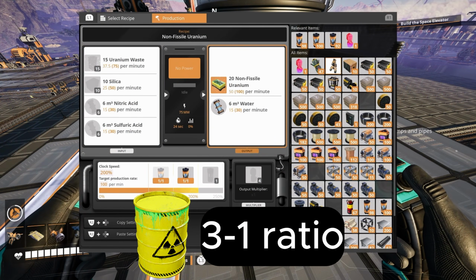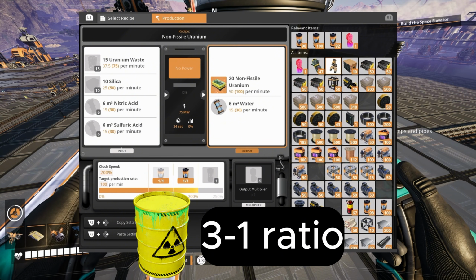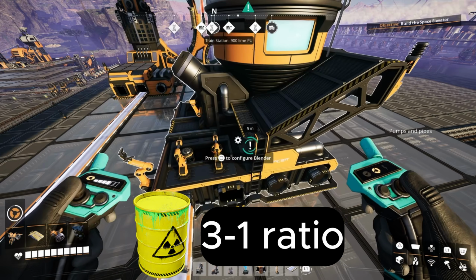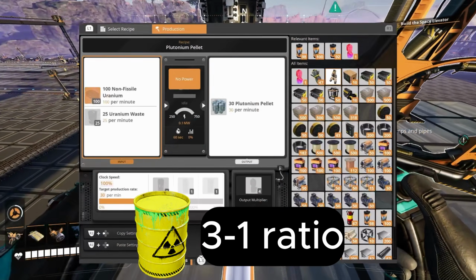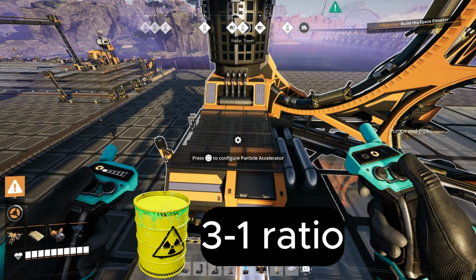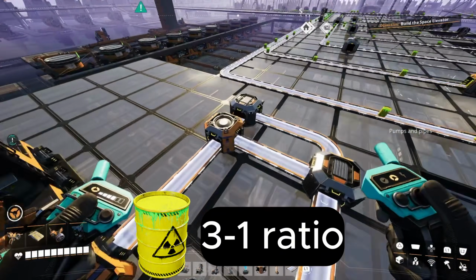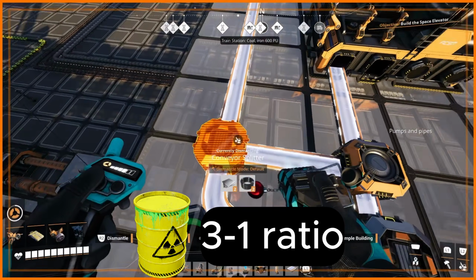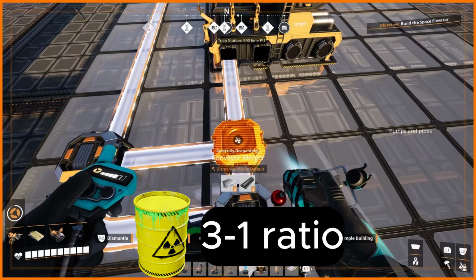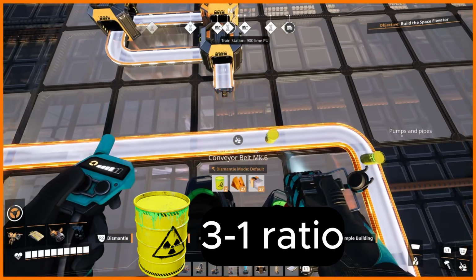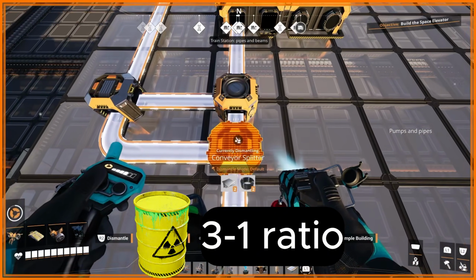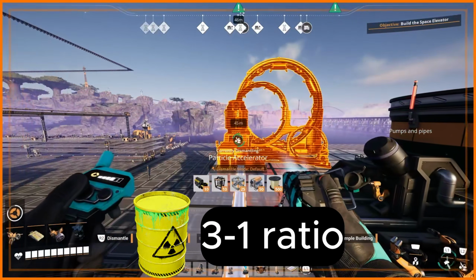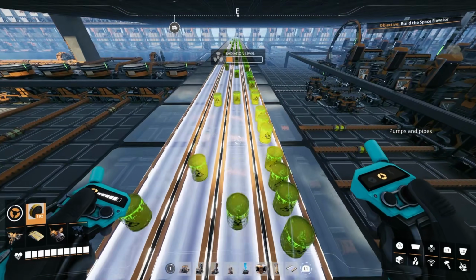In order to split up the uranium waste properly, you're going to want to send 75 uranium waste to the blender here, and then 25 to the particle accelerator here. You're going to want to put a conveyor splitter and a conveyor merger. So when the uranium waste comes through here, 3 will go here, and then 1 will go over here.